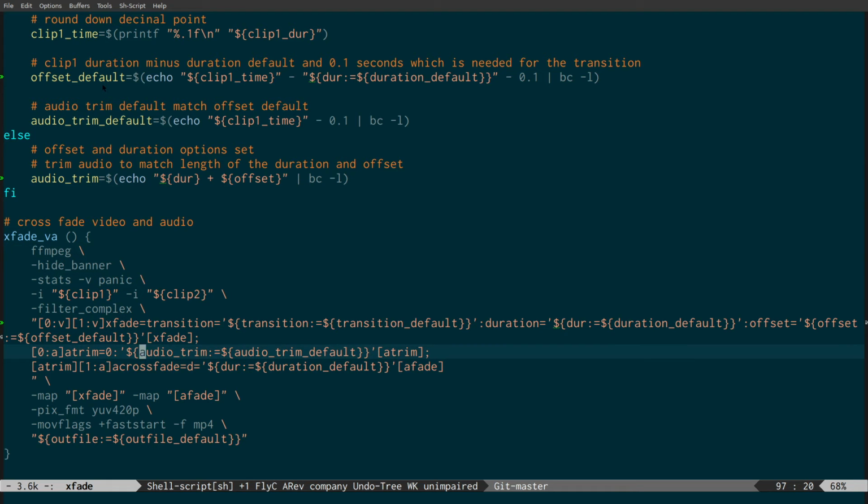So that's trimming it, and if there's nothing set, we fall back to audio trim default, which is this section down here, and basically that is going to be equal to the position of the video transition in the first clip. But it may seem obvious, when you're trimming something in a video editor, you've got to trim the audio and the video at the same time, because otherwise it's going to get out of sync.